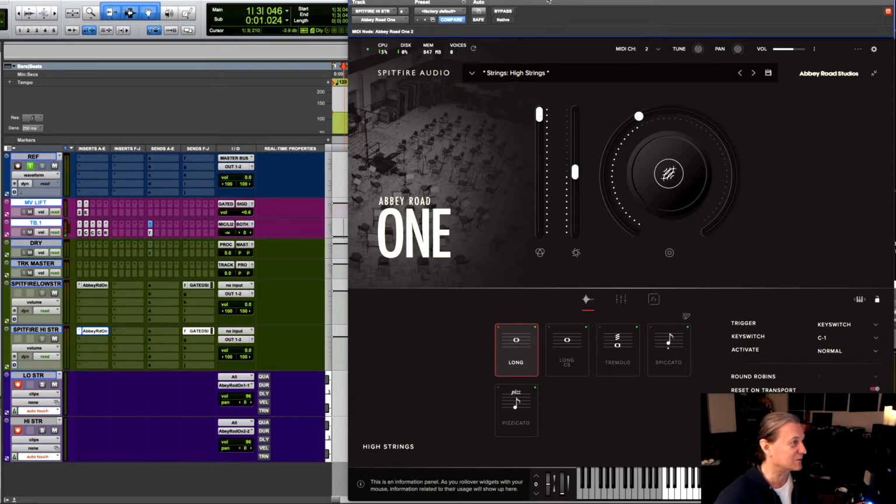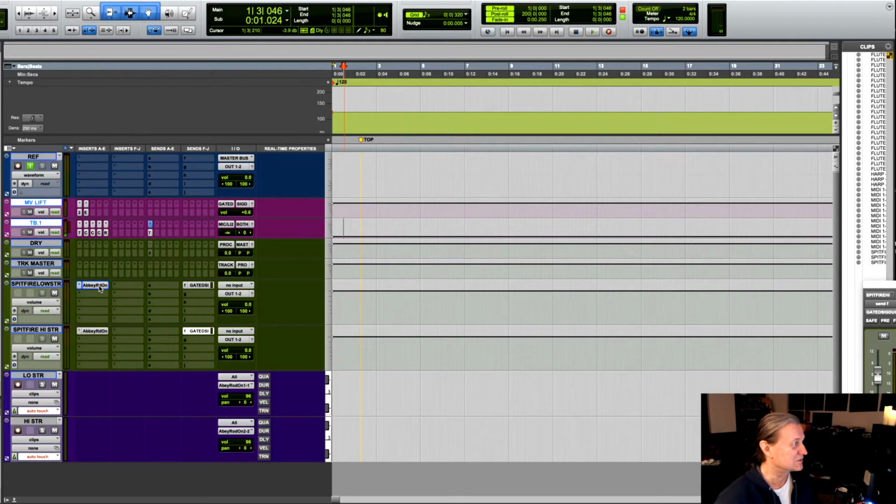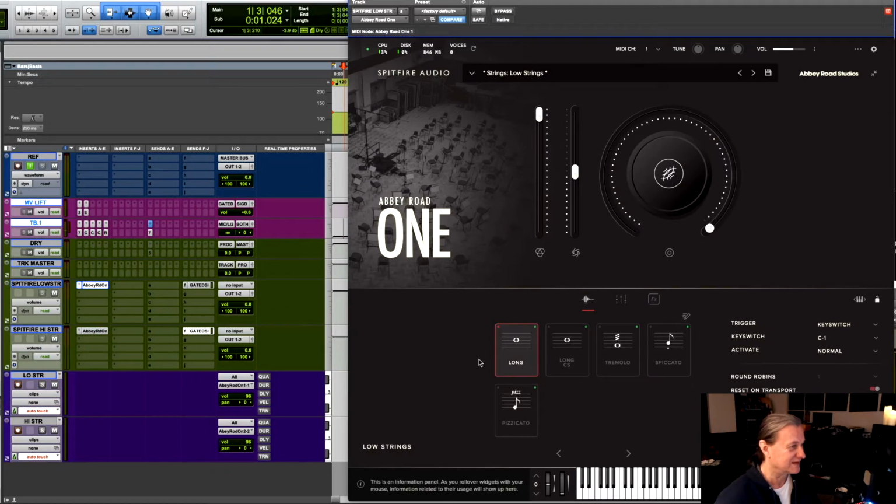This is Abbey Road Studio 1. You can see the application. I have two of them open. One of them is set to high strings, and the other one, as you might have guessed, to low strings. Both of them are set to longs, just the long notes right now. And I tweaked a little bit already, and I want to show you what.